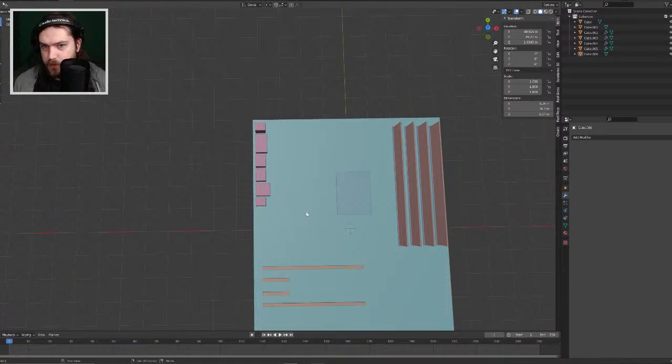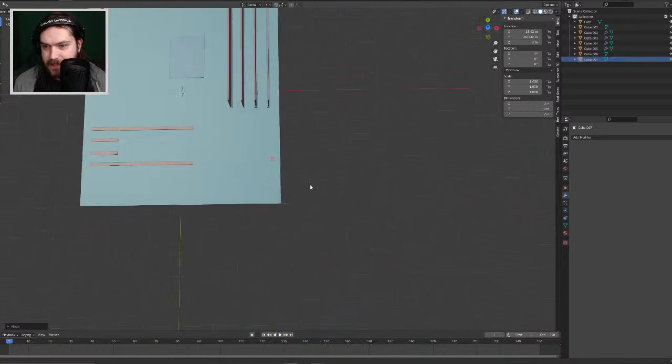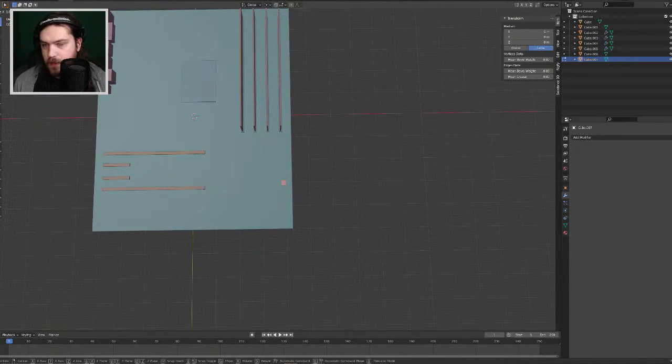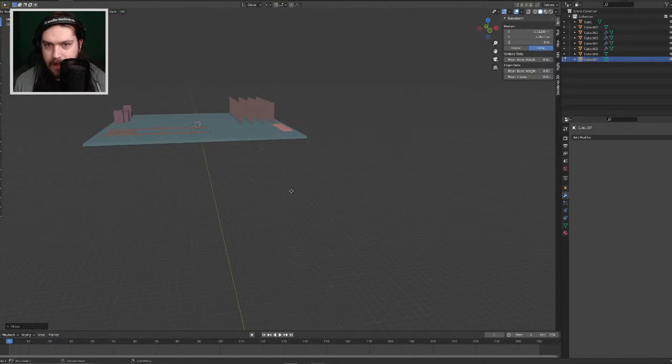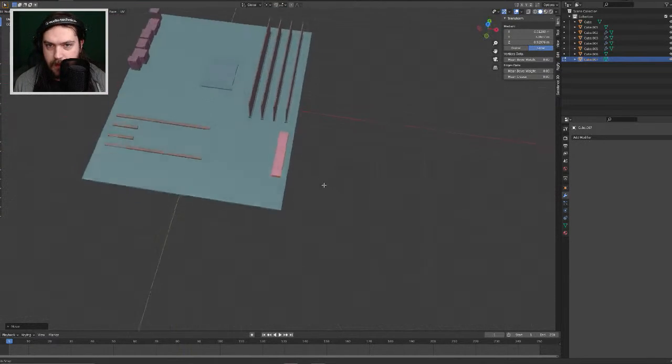So let's make a cube. Which color is it going to be? It's the same as the I/O. The power connector is a little wider, but mostly just a lot taller. So that's going to go about there, I want to say. A little bit higher up.